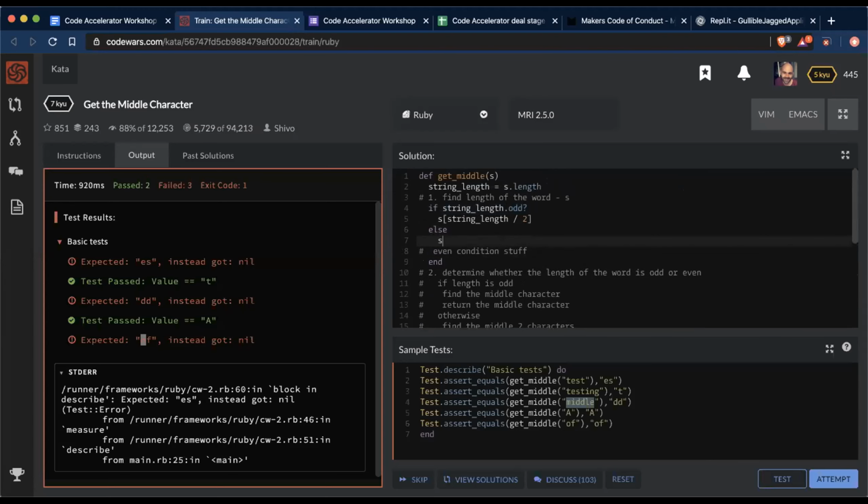So I'm going to do string length divided by 2. I put that in brackets beforehand because I want to get -1 first, and then I'm going to add it to string length divided by 2.